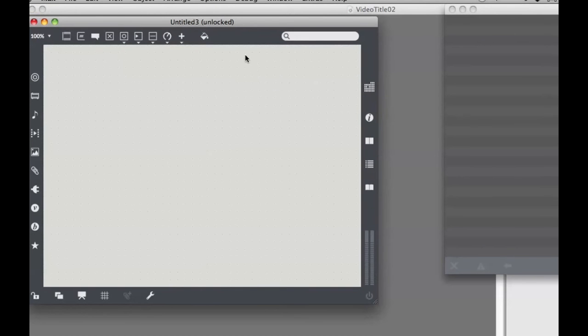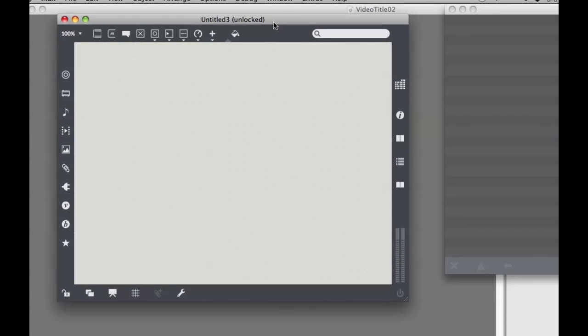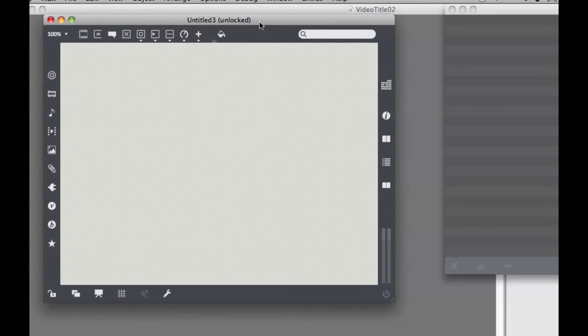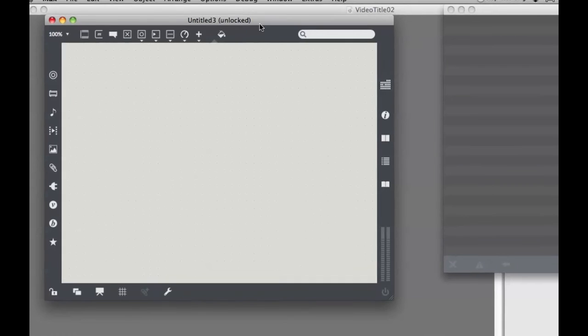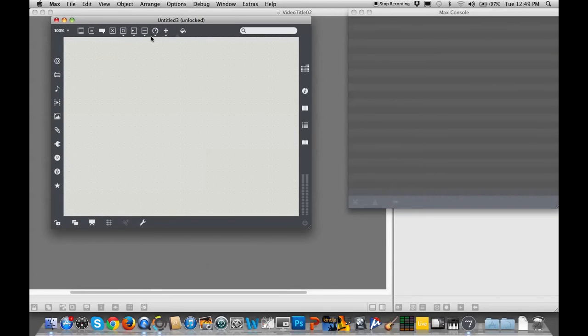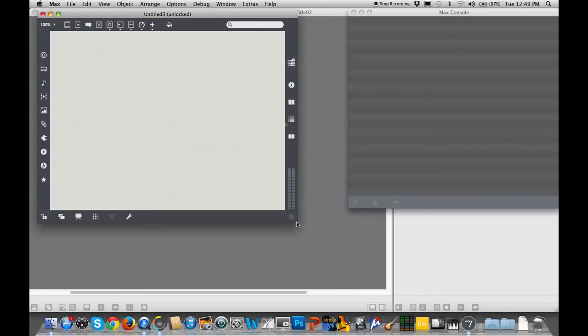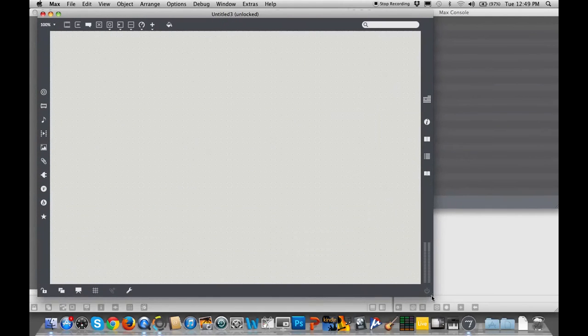And here we have what is called the Max Patcher window. Let me zoom out a little bit so we get the rest of Max here. This is where you do two different things. You do all your work for Max in here, you edit, and you also run the patcher in here.